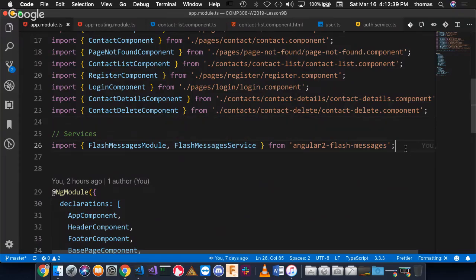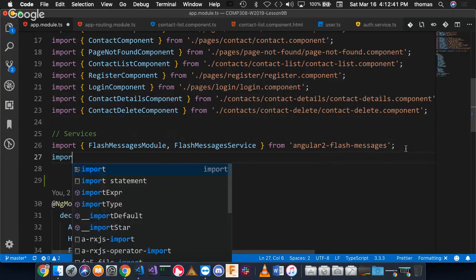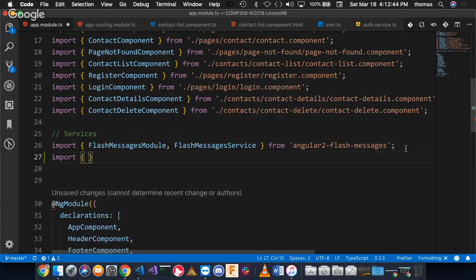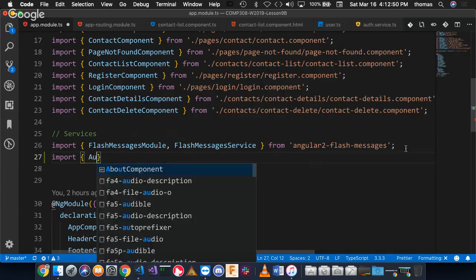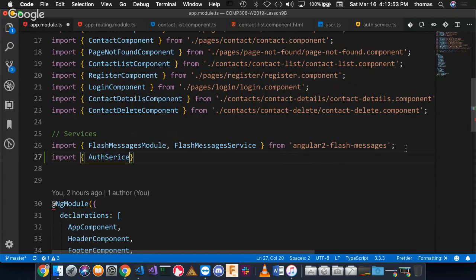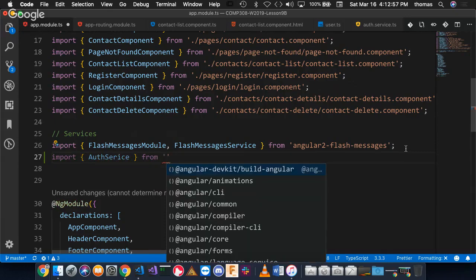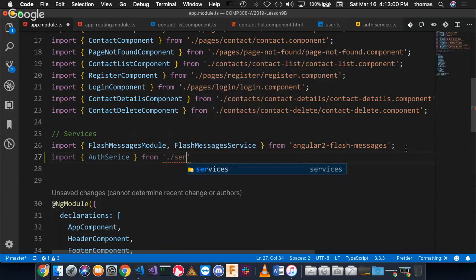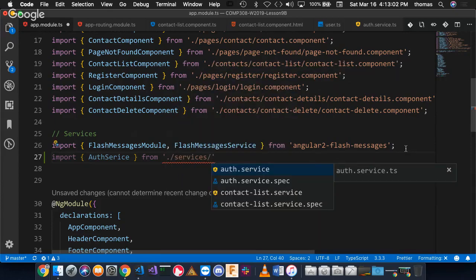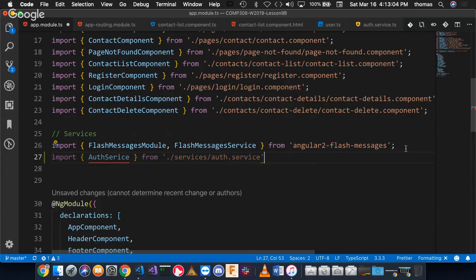Two things. I want to include the auth service. I may need to use it somewhere else. So again, I'm in the app.module.ts file, right? Right now it's kind of the core module file. I'm going to use AuthService, and it's going to come from /services/auth.service. I want to go there. And we have to make sure that it's spelled right. This is where TypeScript is really good for type checking and name checking and all that stuff.